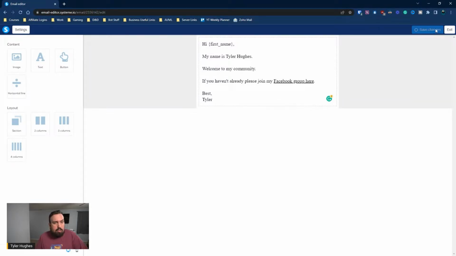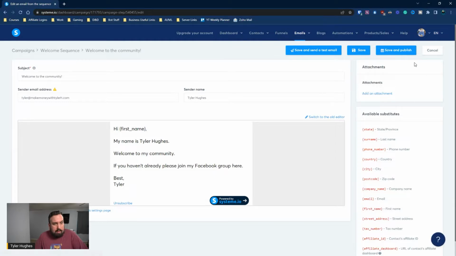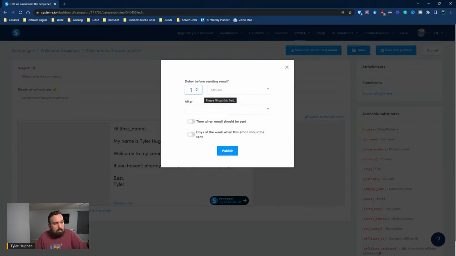Now, if I hit save changes and then exit, I have this email I can save and publish. By default, every time you publish a message, it's going to ask you if you want to delay the email. Because this is the first email in our sequence, we can have it sent immediately by selecting 0 minutes, or we can have it sent the next day by choosing 1 day, or 30 minutes, whatever the case may be. I want it to be sent right away, so I'm selecting 0 minutes. I don't care about the time of day or days of the week, so I'm going to hit publish.